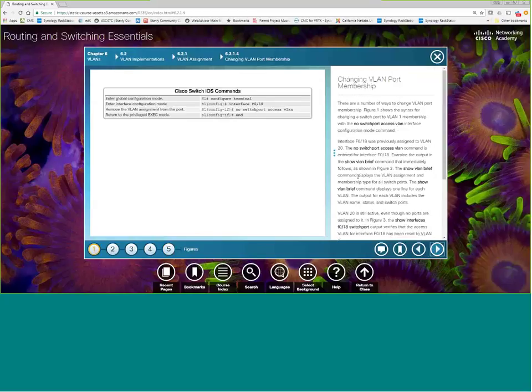Now, how do you move ports? Well, you can do no switchport access VLAN and then the number, or just no switchport access VLAN. Now, what happens is that doesn't actually remove it from all VLANs. It drops it back to the default VLAN, which is what? VLAN 1. VLAN 1, correct. So it will be dropped back to VLAN 1, and you're able to do that.